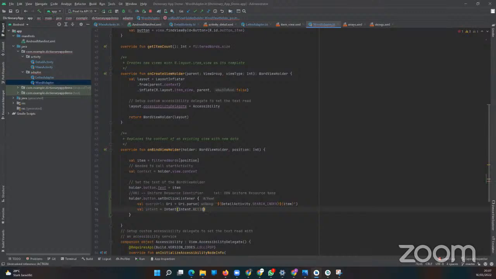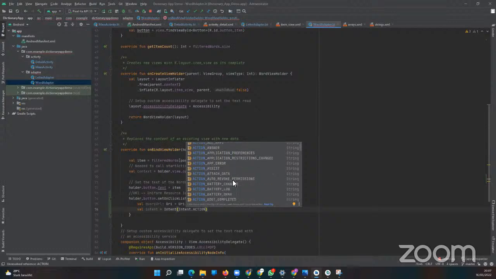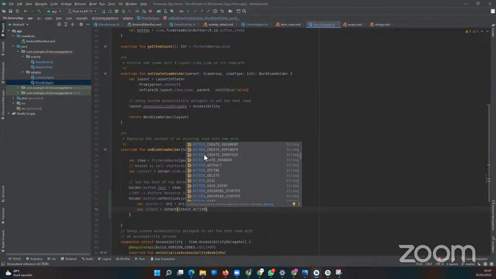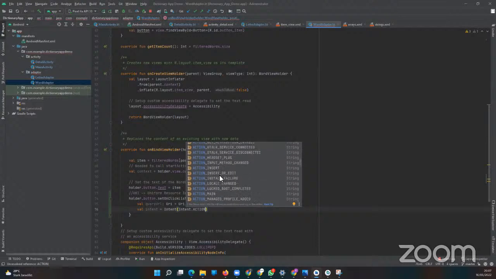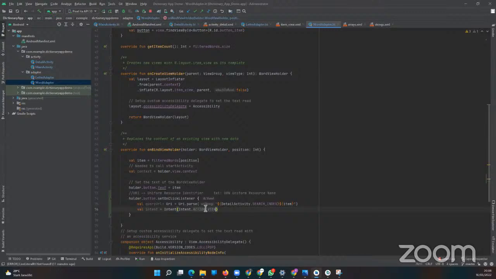There are a lot of actions here. You can see ACTION_SENDTO, ACTION_SEND, ACTION_VIEW, ACTION_AIRPLANE_MODE_CHANGED, ACTION_ALL_APPS, ACTION_ANSWER. There are a lot of actions you can use, an action to create a reminder, to create a document, ACTION_DIAL, for when you want to call someone and you click on it to dial the number. There are a lot of things, factory reset and so on. But we want to use the action view.